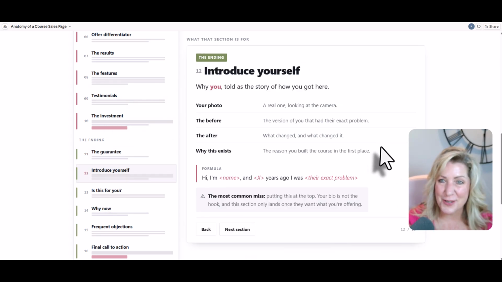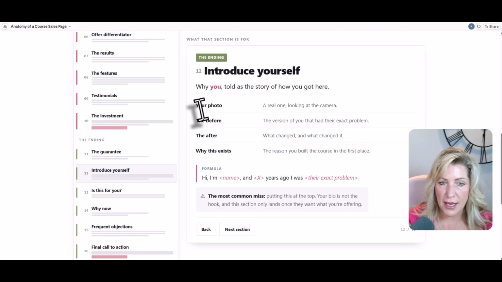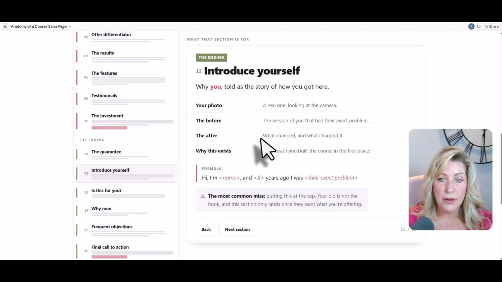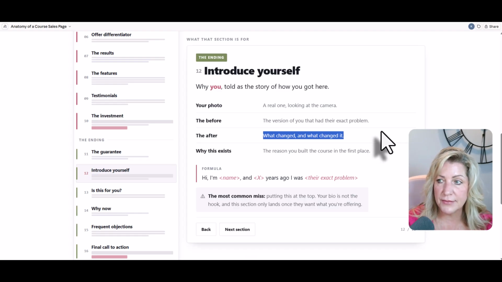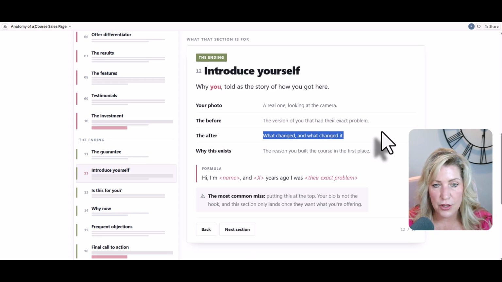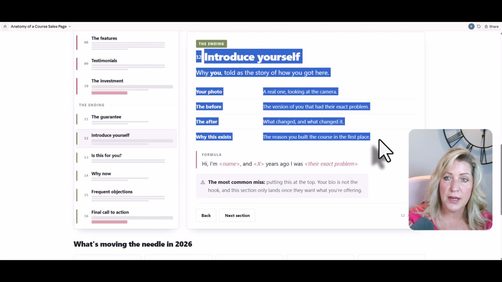Then we're going to introduce yourself. Everyone wants to put themselves way up, but at this point, we have to connect with them first. They have to know they're in the right place. This is the right solution, and then we're going to introduce yourself. Okay, so you must have a photo. Ideally, you have a video, the before and after version. So the version of you that had their exact problem, and then what changed to get you where you are now, that you can then teach them and help them get this transformation or result. Now, you could also do a shorter version of this on the sales page, linking to a full about page where your full bio is, if you feel the need to do that.